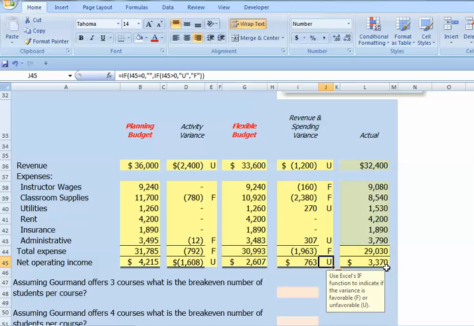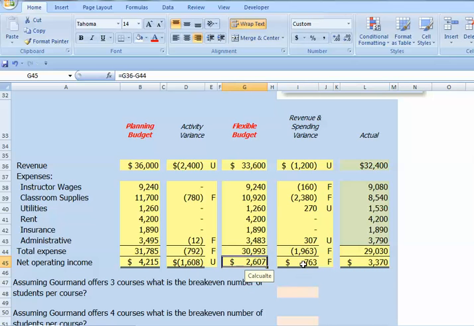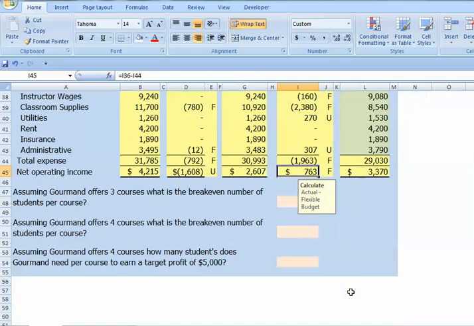In terms of our variance down here, we certainly don't want to say that the bottom one here is unfavorable. This one should be, we need to change our sign. Since our net income is higher than our flexible budget, we would say that that is a favorable variance. And again, in terms of working through that, we had savings. Our expenses were $1,900 less than we had expected, favorable. Our revenues were $1,200 less than expected, that would be unfavorable. And the difference between those would be our $763.